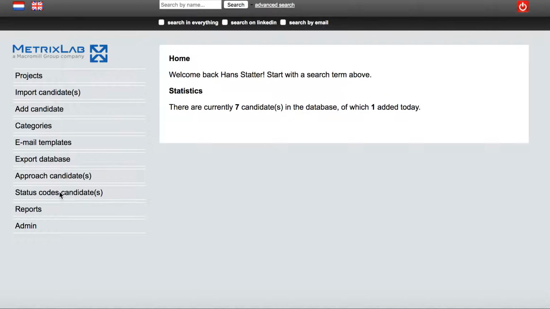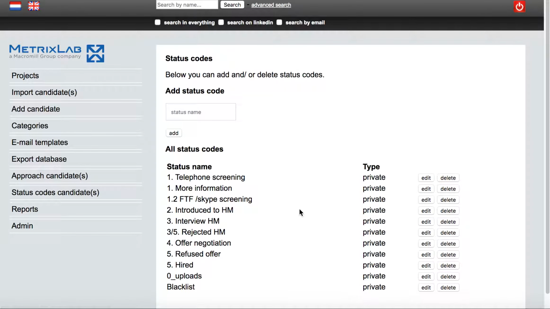Let me start with the status code. So this one is really important and interesting. By default, you have all those status codes here. Those are the ones we're also using for our clients. And you can see, you can follow the process of each of the candidates. The last two are actually tests I've done when I created the account.